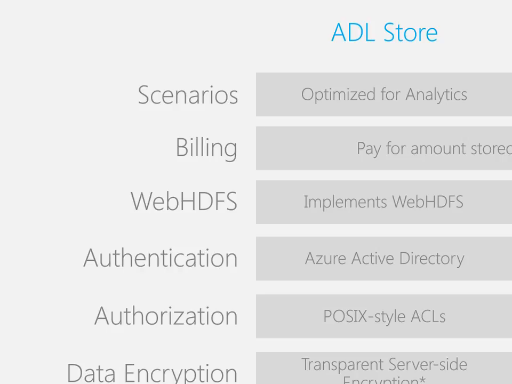Okay, so this is the slide that I want to stress on to give you basic information and the differences between the ADL store and blob storage, right? On the scenarios, this is optimized for analytics, and this is general purpose block storage where you can put your images or PDF files or any kind of file that you can put in the blob storage, whereas the ADL store is optimized for analytical workloads, right? But in terms of the billing, both are the same.